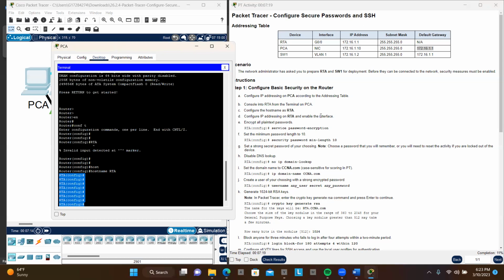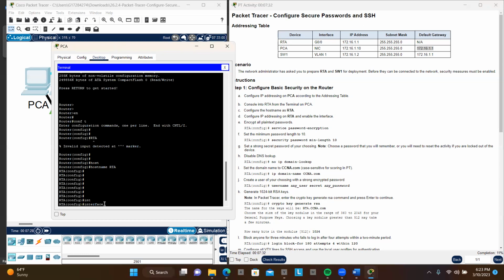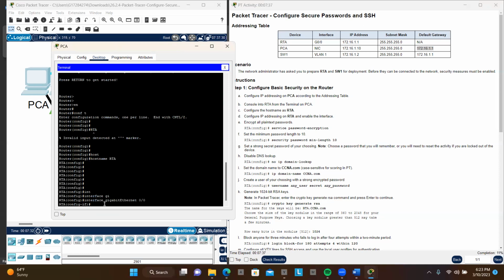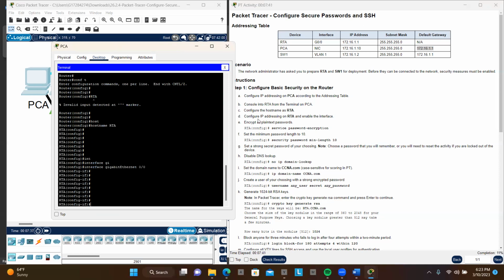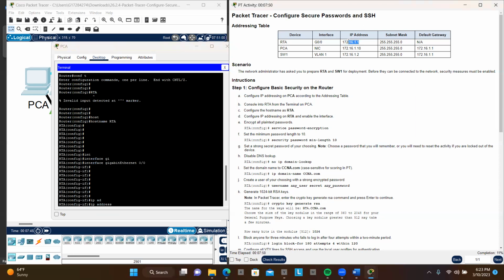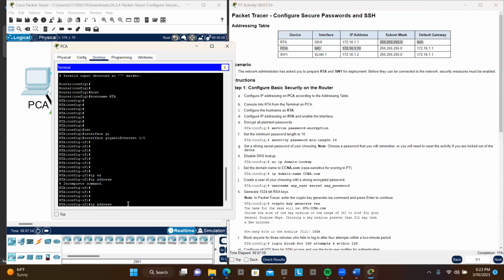It says to configure the IP address on RTA and enable the interface, so we do as we've been given. On the interface we have to use gigabit 0/0. So we do int gigabit Ethernet 0/0 and hit enter. Now we have to give it an IP, which was the IP here. So we do ip address, and we already had it, so let's just paste it since we had to type that in. Then let's grab the subnet mask, the same subnet, and just paste this.